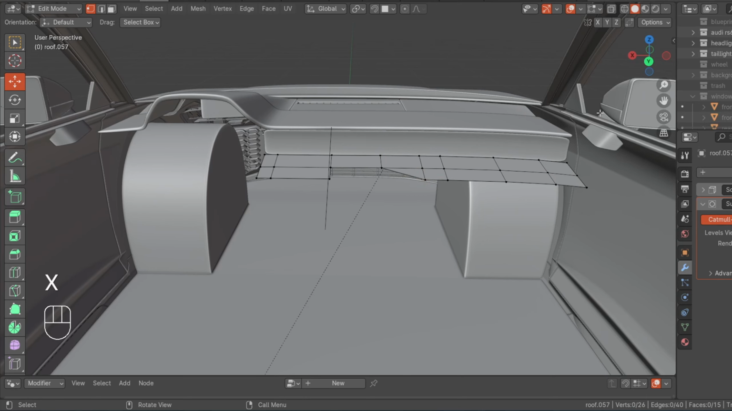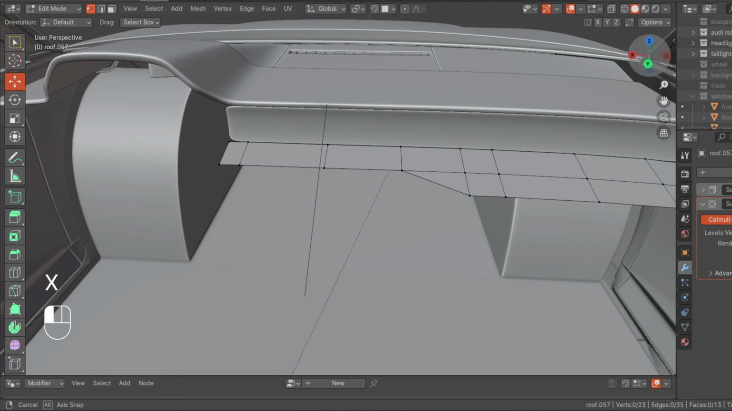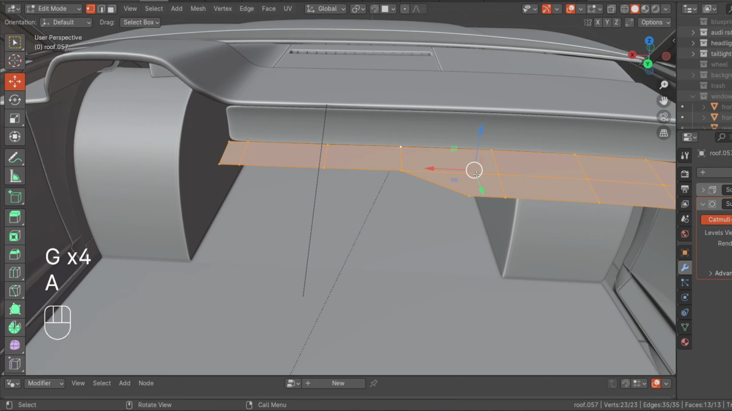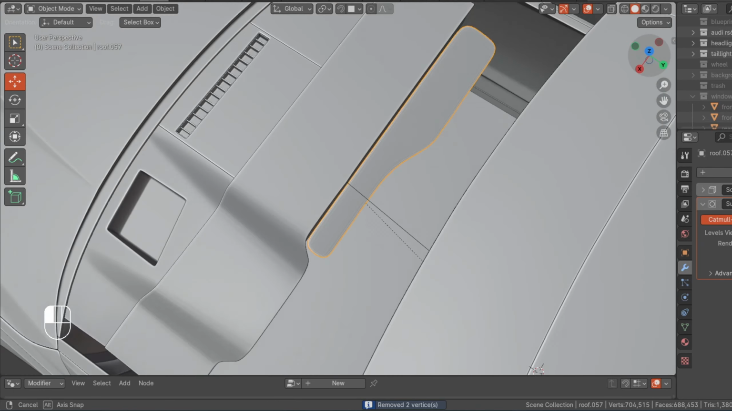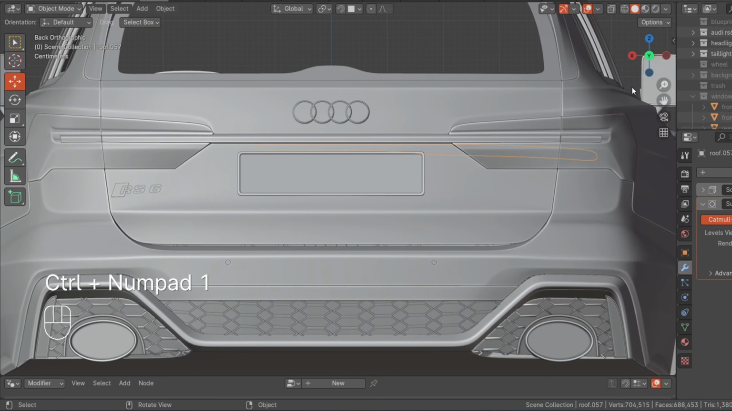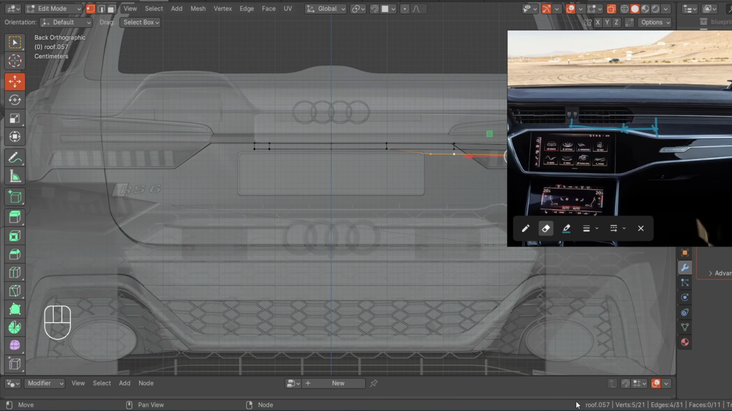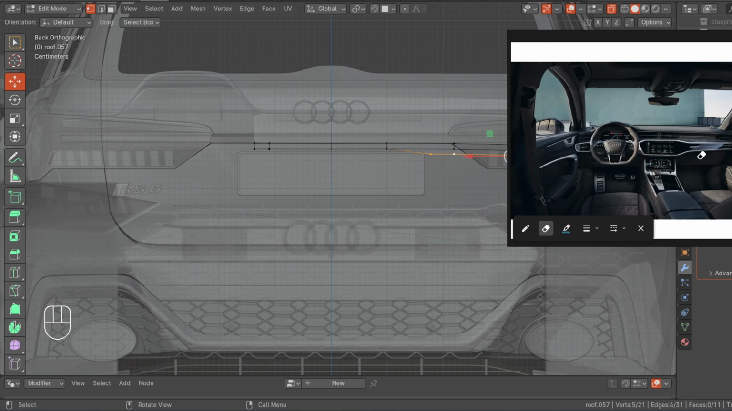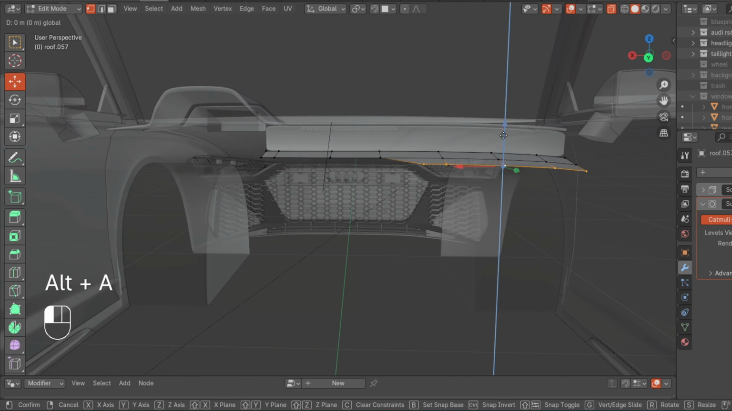Then delete this one right here. Delete this part and try to slide this to this end. Slide this to this end also. As you can see. So from the front, we have something like this. And also from this point of view, we have something like this.